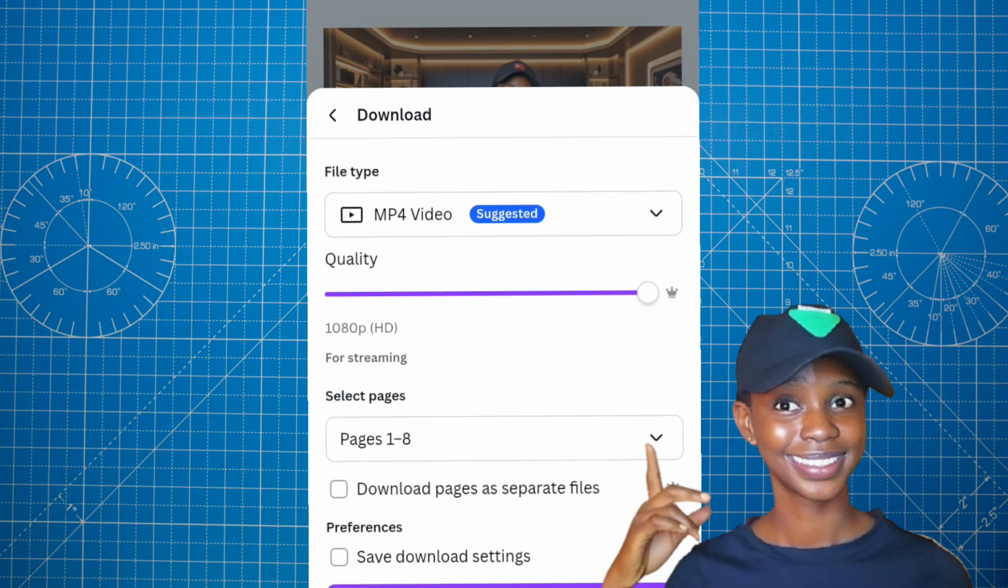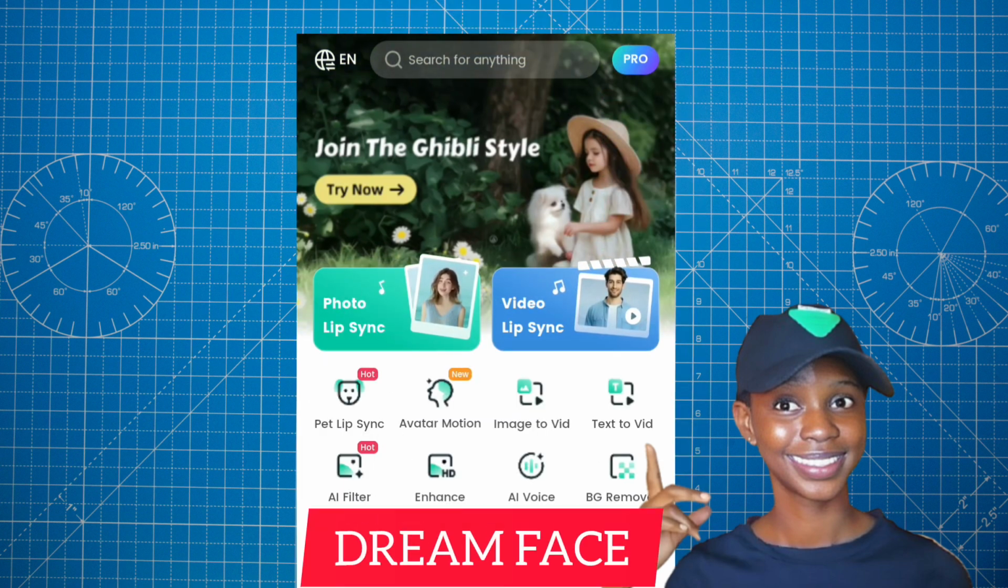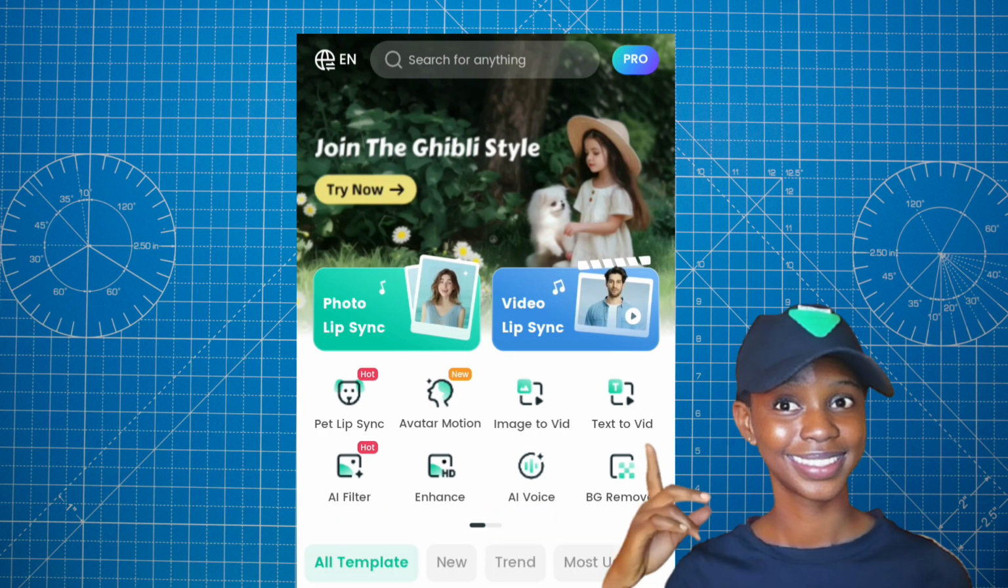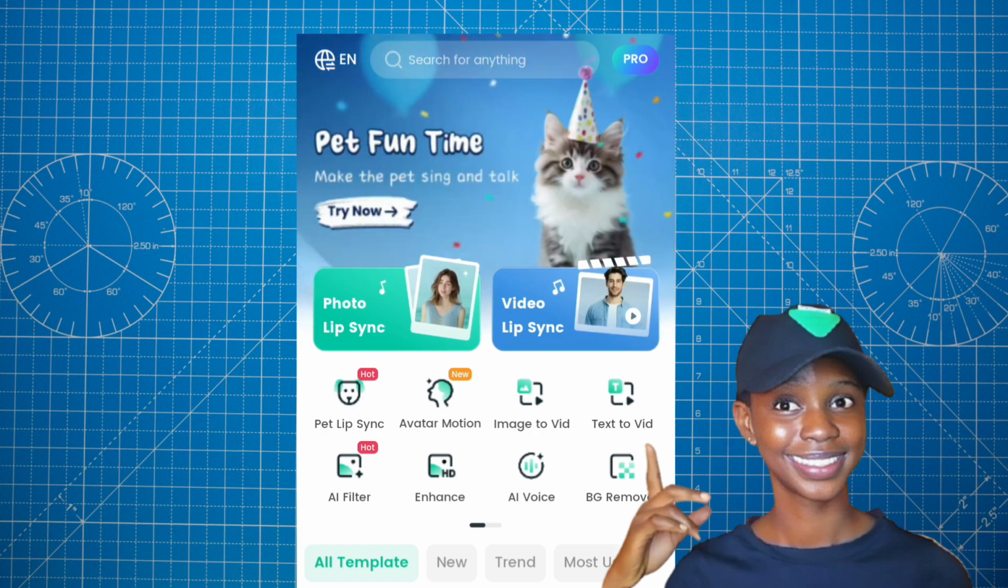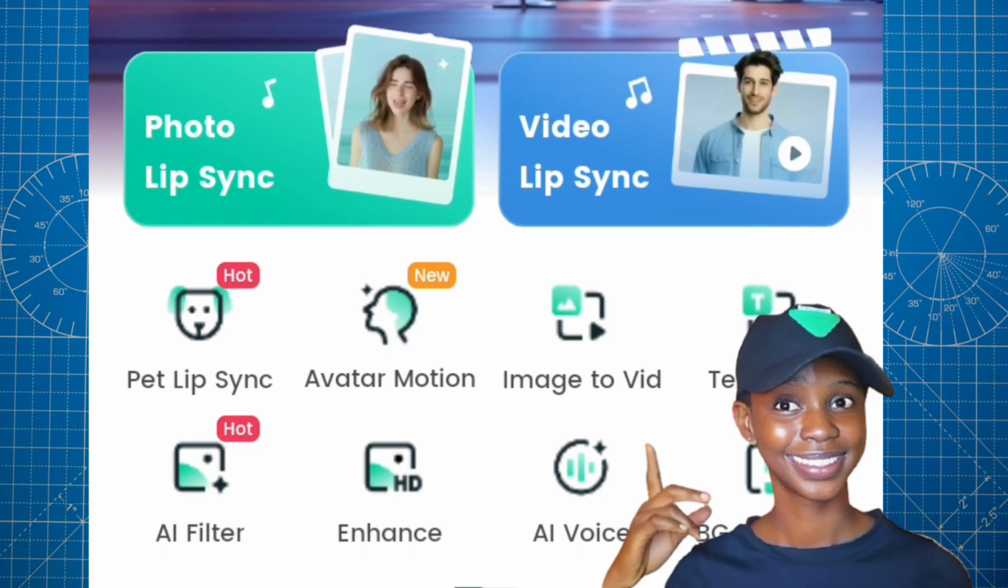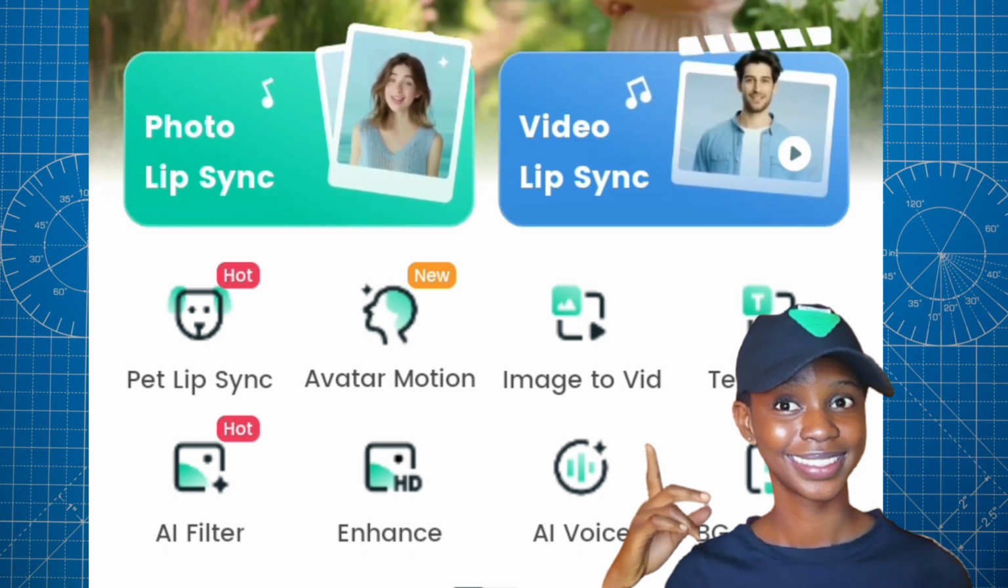From there, we're going to head over to the next app that is going to lip sync our video. This very AI tool is called Dreamface. I'm currently using the app. I also access this AI tool on the website and also on the app. Since I'm on the app, you have to go ahead and sign up. I've already signed up using my Gmail account.